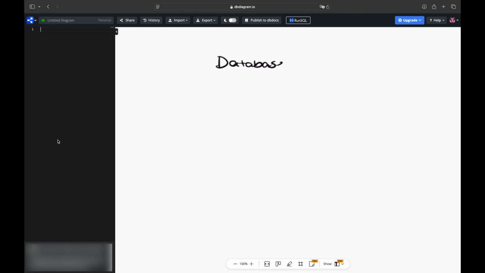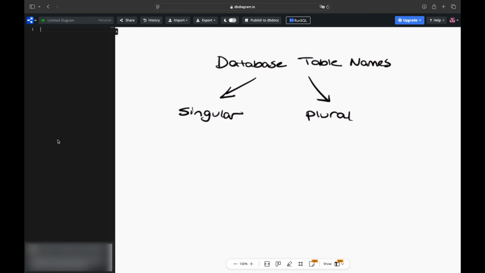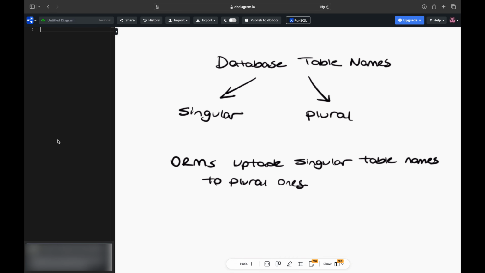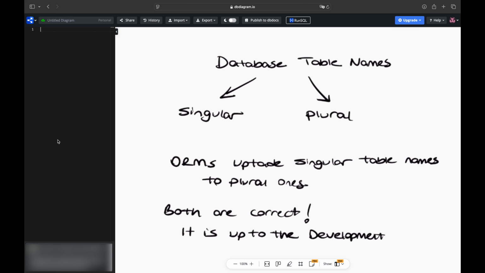You can use either singular or plural names for your tables in your database. On the other hand, during development, accessing singular data from a plural named table, for example user's name, might confuse some people. Ultimately, there isn't a right or wrong choice between singular or plural naming conventions. It's entirely up to the development team or a project architect at the project's outset.